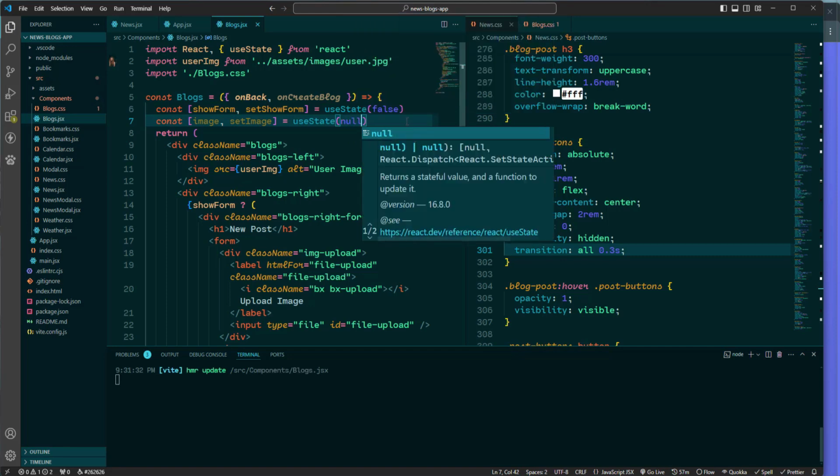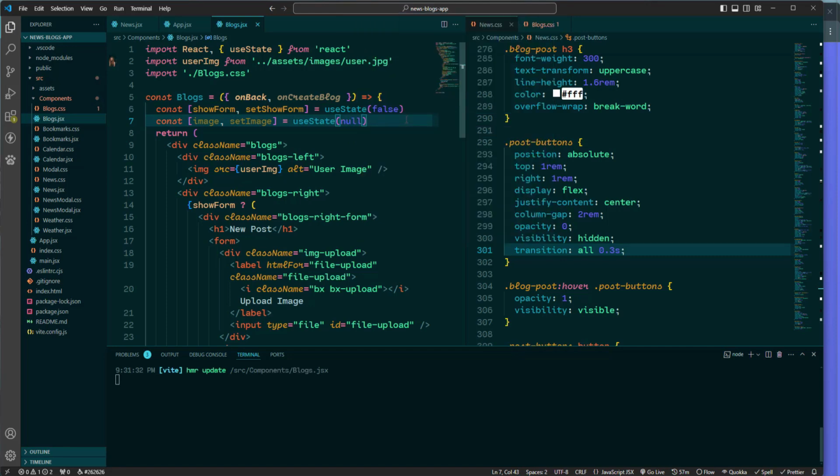So the purpose of this state variable is to hold the data of the image that the user uploads when creating a new blog post. By initializing image with a value of null, we indicate that there is no image data initially. The image state will store the base 64 representation of the uploaded image. This format allows us to easily display the image within our application.